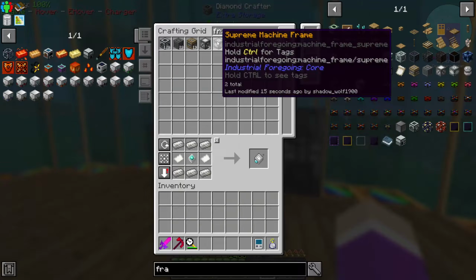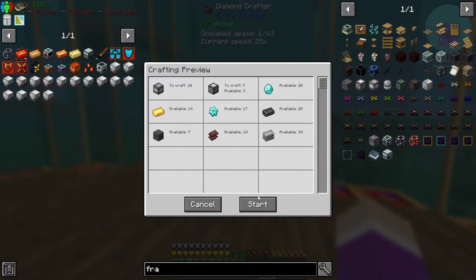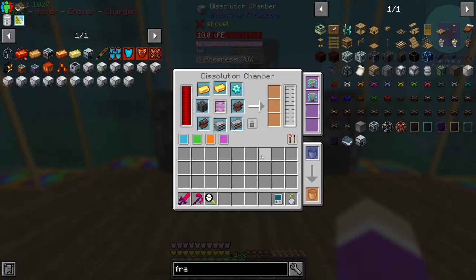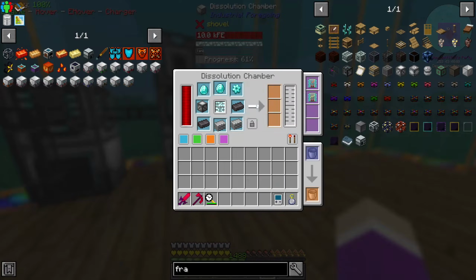So that in there now, the Supreme machine frame, make me 10. It says it needs to craft 7 of them. So it should kick off by putting everything in here, and hopefully it doesn't input 2 or more than 1 item. It should just input 1 item at a time, or 1 set of items at a time. And then this guy's pumping Supreme machine frames in here. So it is working, and it's exactly the way I want.